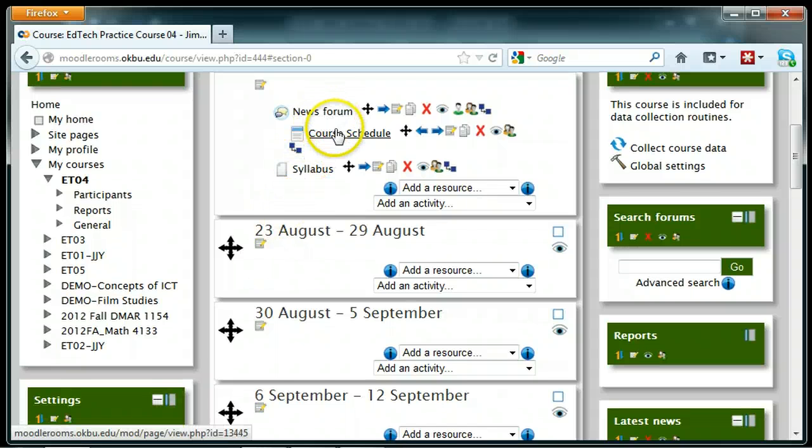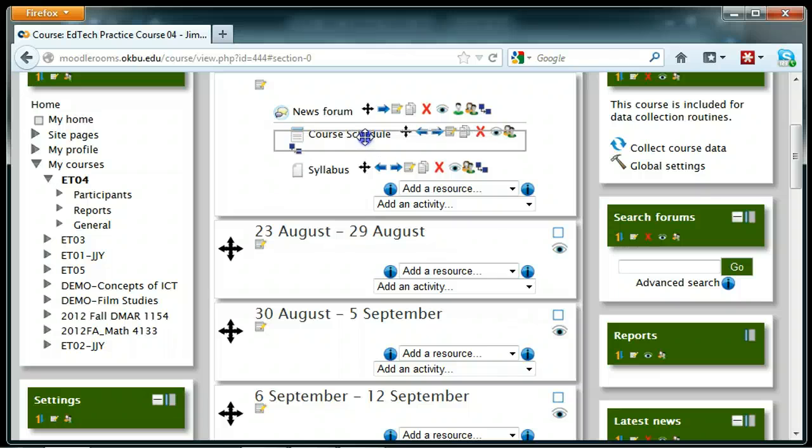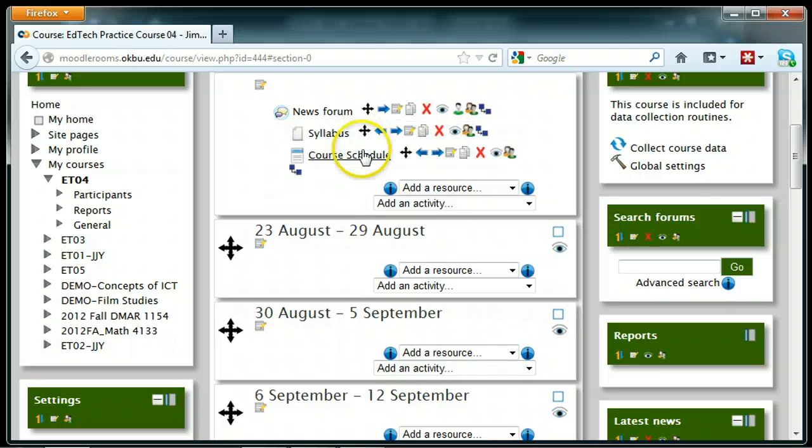Okay, now we've got a news forum and course schedule. I'm going to move this one over to the right a little bit. Also want to show you the move icon. Notice the little black crosshairs. So if I want to put the syllabus above the course schedule, I just click on that black crosshairs arrow and hold down the button and then drag it above the course schedule, and it changes places. So that's how you move things around, with the black crosshairs icon.